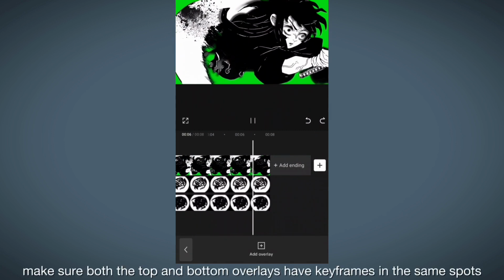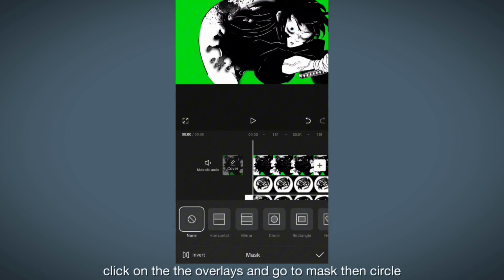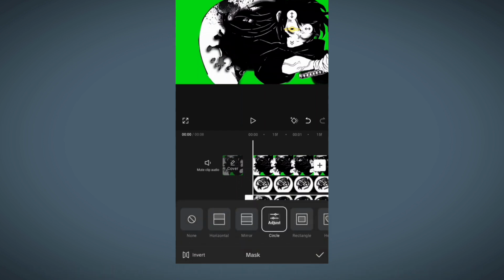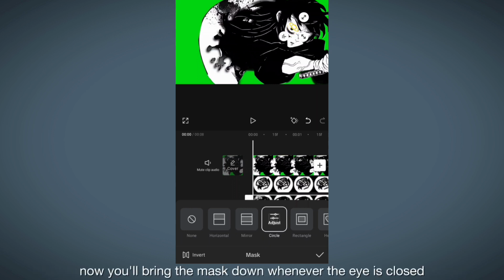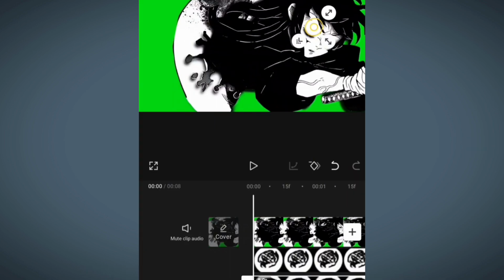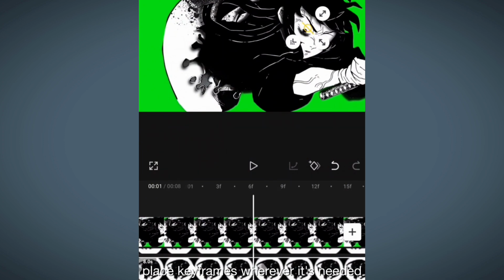Make sure both the top and bottom overlays have keyframes in the same spots. Click on the overlays and go to mask, then circle. Click invert and make the mask a line and put it along the top of the overlay. Now you'll bring the mask down whenever the eye is closed. Place keyframes wherever it's needed.